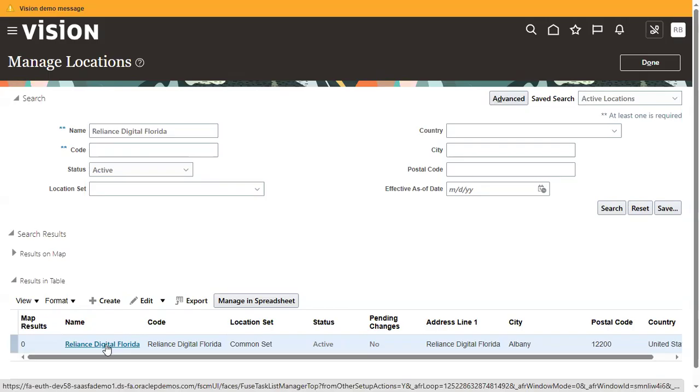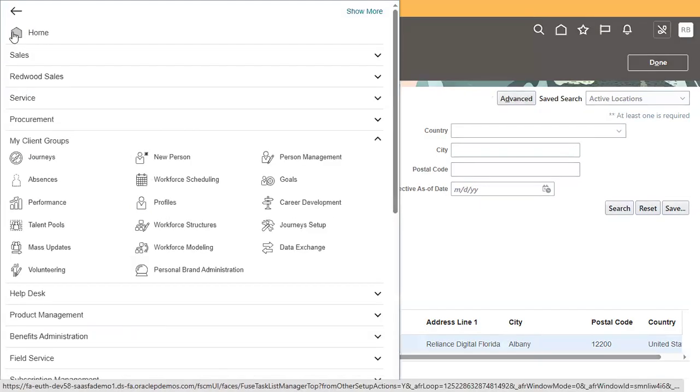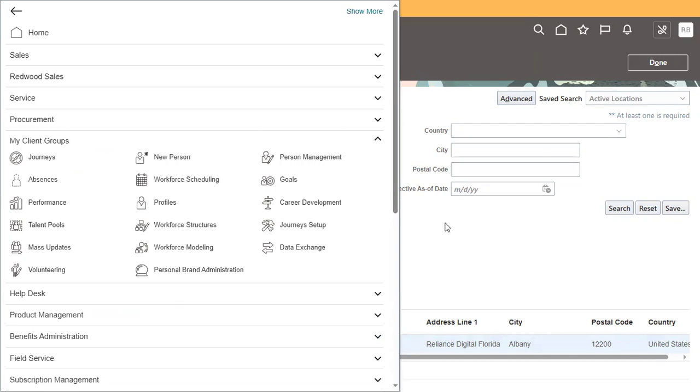As a functional consultant, we know the business. We are the people who will communicate with the client. We will gather the requirement from the client, configure it, test it and finally deliver it. So now I'm going to transfer an employee from the current location to this new location, and from the current department to the new department. Now go to person management.